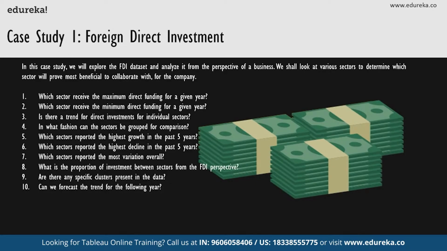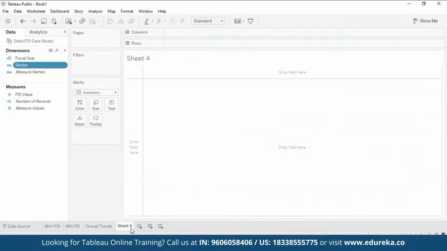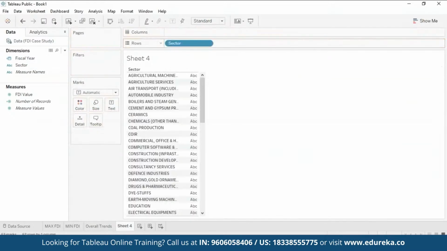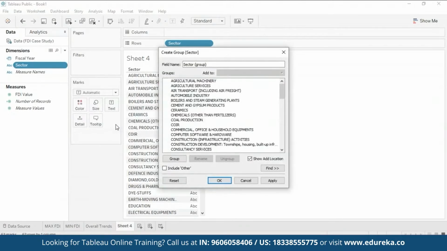I'm going to create a group and here I'm going to find similar looking groups and group them into a single group. So I'm going to group agricultural machinery and agricultural services into one. I'm just going to call it agriculture. And similarly, I'm going to make a couple more groups just to show you guys.